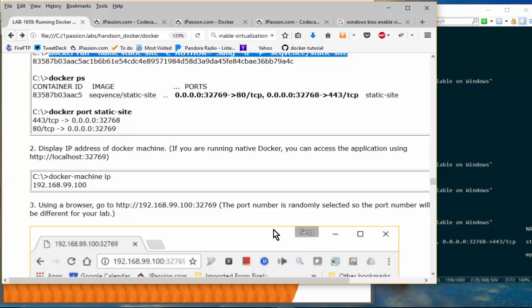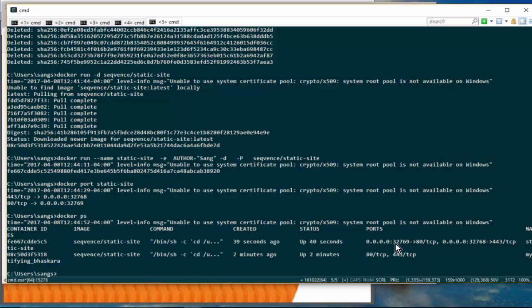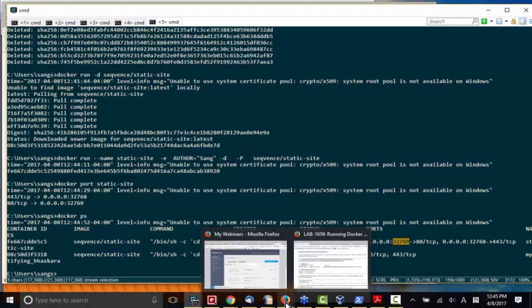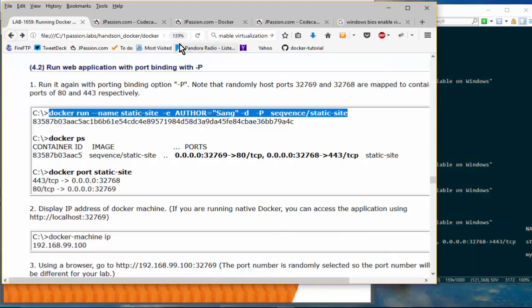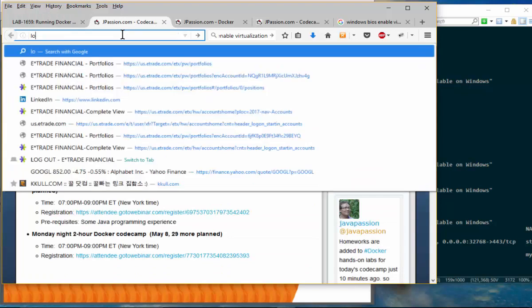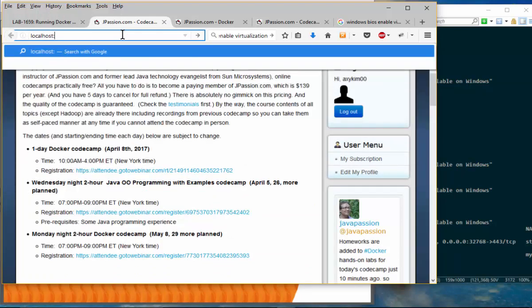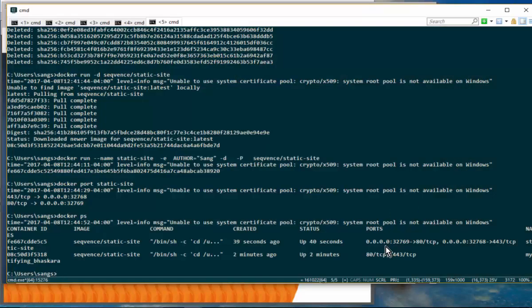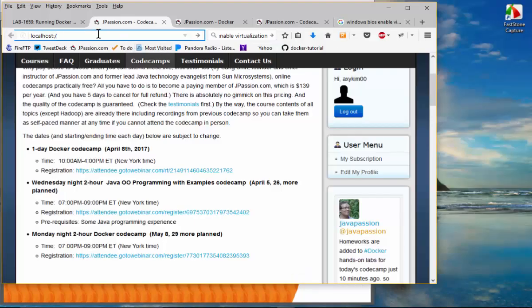Now we want to access this application. If you're using the native Docker package, you should be able to say http://localhost: and the port that was assigned, in this case 32769. But if you're using Docker Toolbox, localhost will not work because I'm actually using a virtual machine. It's not going to work.